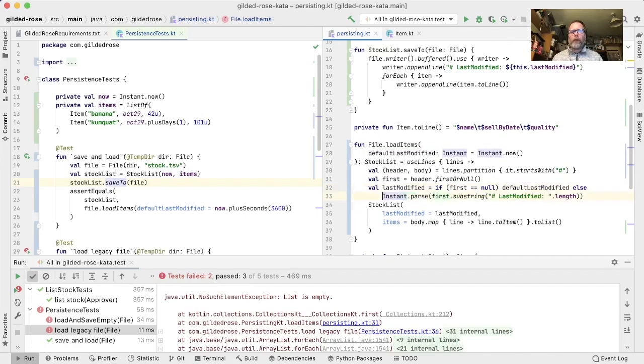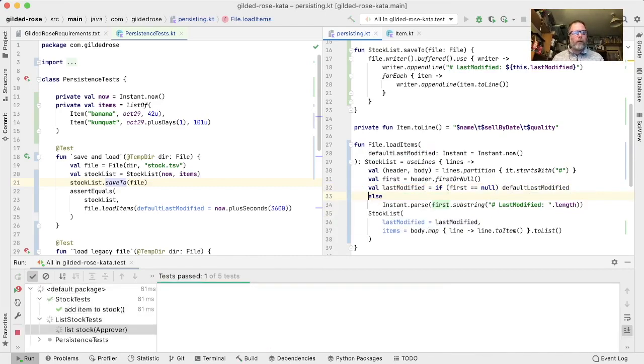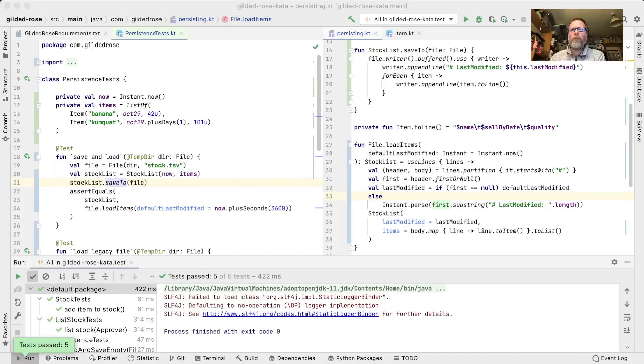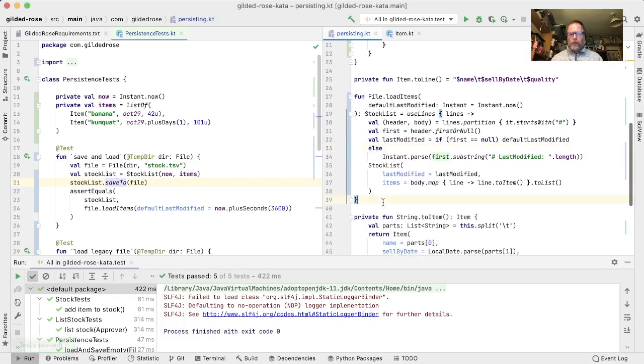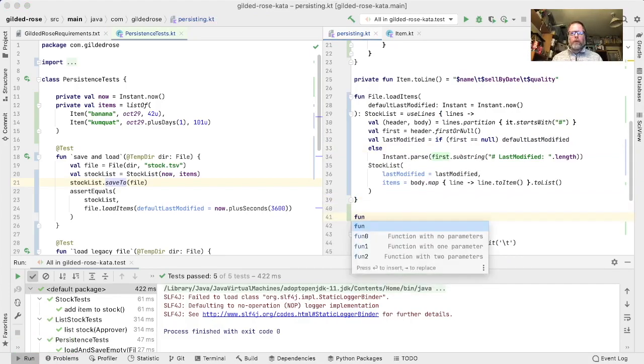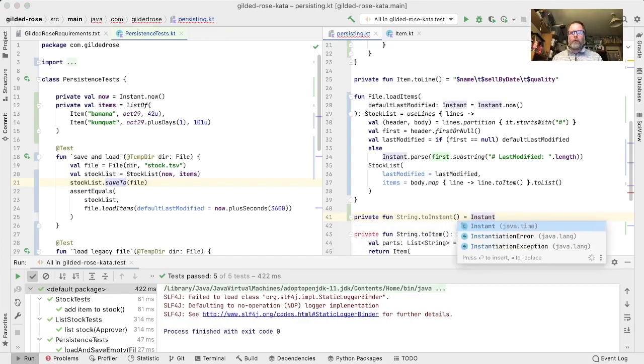So I don't know how to form that properly. It's not going to live. Important thing is to get the test passing, and this does. Now we can mess around with let to make this a nicer expression, but actually what I'm going to do is I'm going to add a little extension method here, which is to instant, and you'll see why in a minute. So that's just private in here, and this is going to be instant.parse.